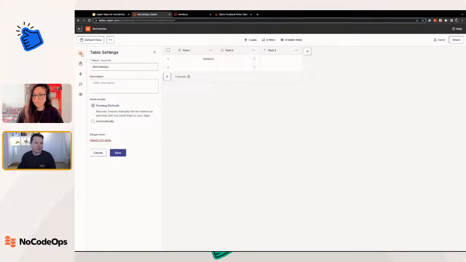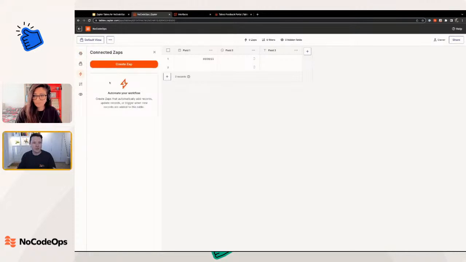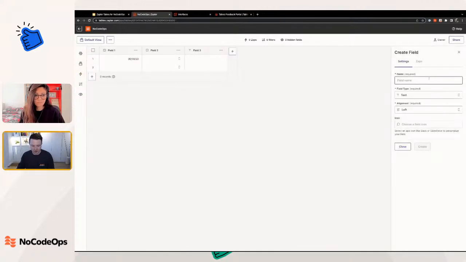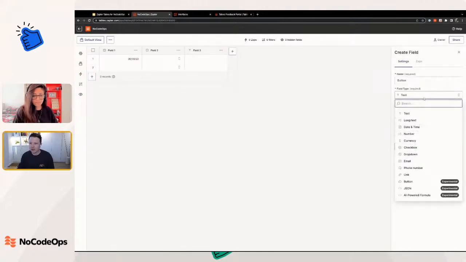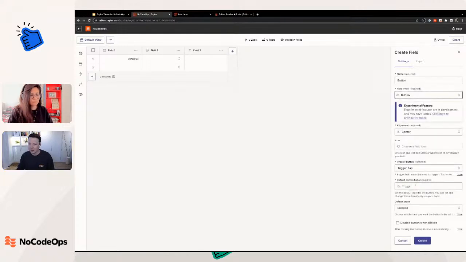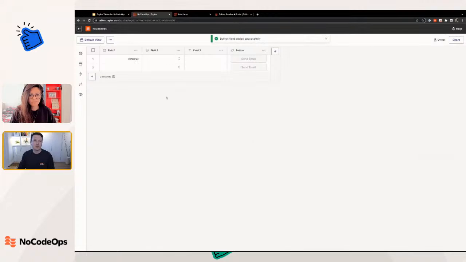On the left, you'll find settings. I won't go too deep into that. You can find your Zaps. And this is what I was talking about with making the automation as easy as possible. So for example, say we added a new field. I'll just call it a button. And let's say we wanted to send an email. This is a very popular use case, to basically take the record that you're looking at and automate it. And so here we've got the send email button.